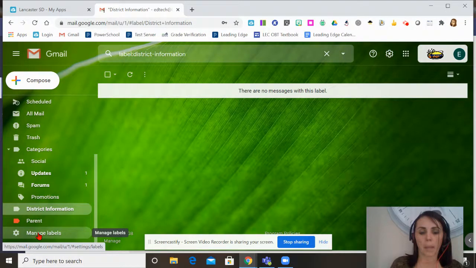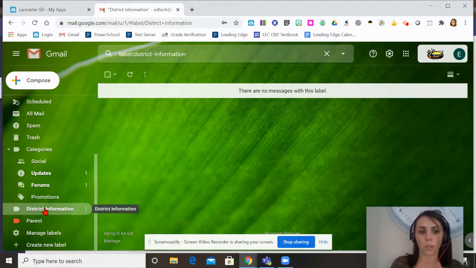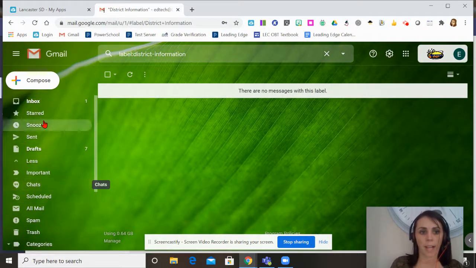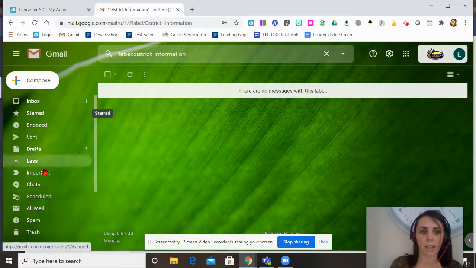And then you can also manage your labels from here. So when you think of labels, think of folders. You're creating folders in your email account, okay? So I'm going to scroll up, and then that is basically this left side menu. So some of the things we'll go in more detail about, but just to give you an overview of Gmail, right here, that's your left side menu, okay?